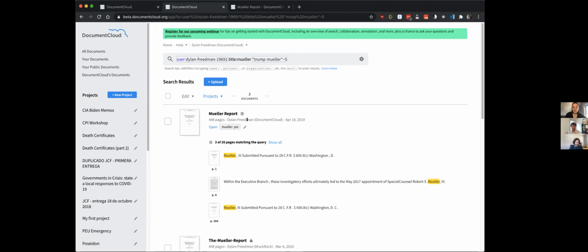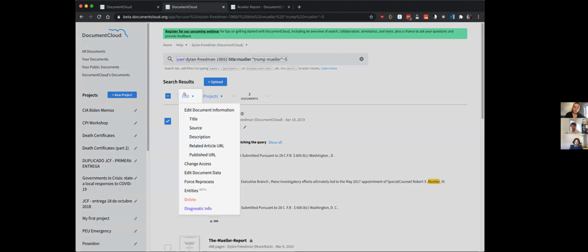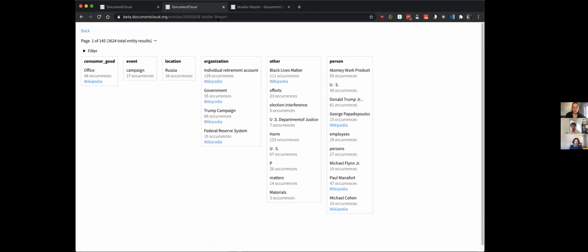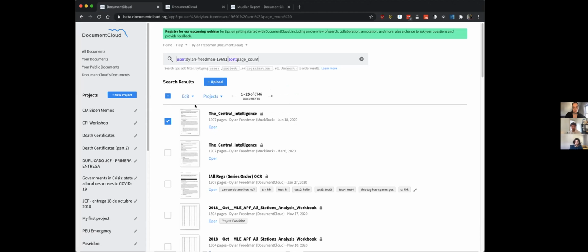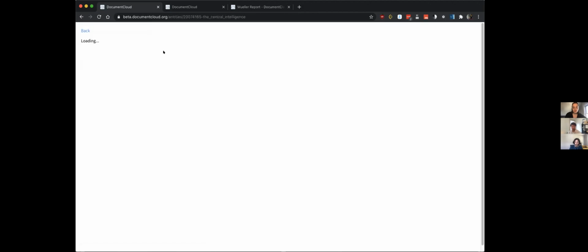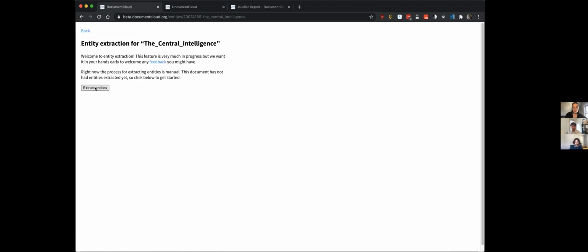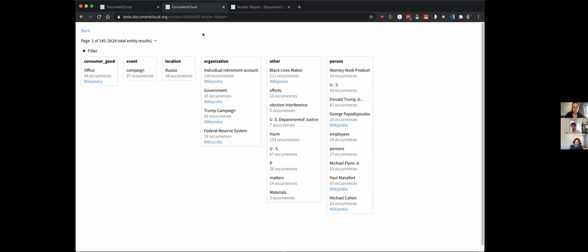And this is kind of a beta feature right now. But if you hit the checkbox to the left of a document and hit Edit, you'll see an Entities option. It says beta next to it, letting you know. And I've already extracted the entities for this document, so you can see it shows all the results. If you select a document where the entities aren't extracted yet, you'll get a little dialogue saying, here's what's going to happen, hit this button to proceed, and you do that and it'll start entity extraction. Generally, this takes longer than document processing. So for a document that's over 1,000 pages, it might take like 10 minutes or something, but for smaller documents, it should take around a minute.